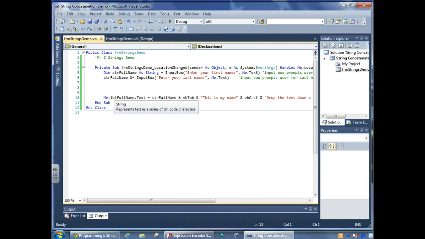So I don't think there's anything really difficult or earth-shattering about this stuff. It's probably pretty easy to understand, but they're really helpful once you know that you have these things you can use to help concatenate and format your text.